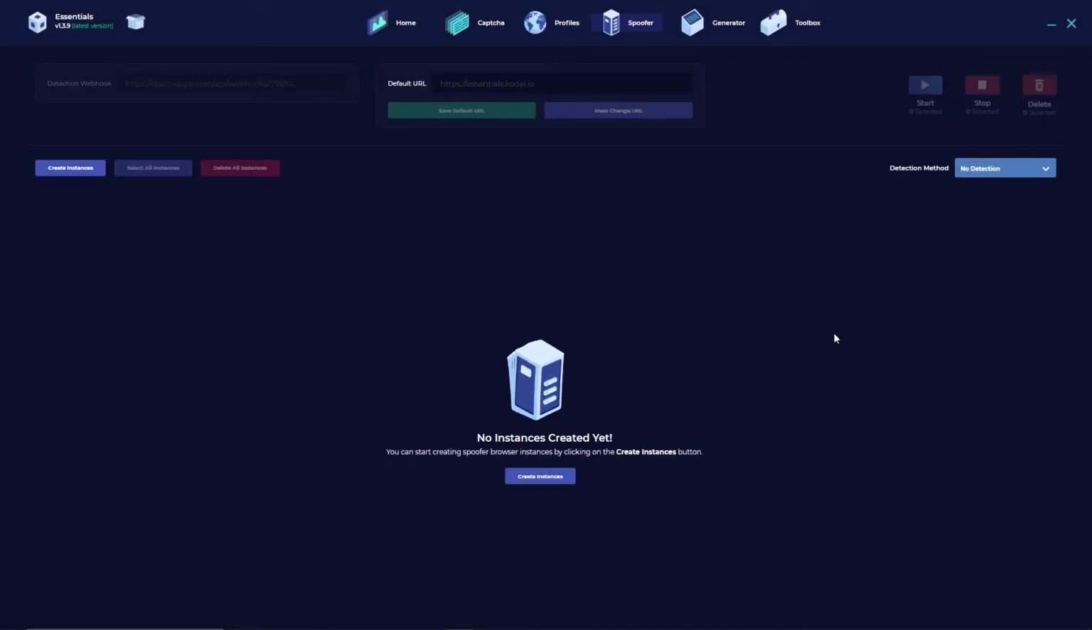Moving over to Spoofer, this is another cool feature of the software. We can go ahead and use the Spoofer that is available for free within the toolkit. So let's go ahead and use it here. So we have the default URL. You can go ahead and change the default URL if you wish. You can mass change the URL. You can save the default URL. You can configure the detection webhook. You can create instances, and obviously once you've created all the instances, you can select all of them, delete all of them, and you can go ahead and change the detection method. And then once you've selected an instance, you can start, stop, and delete it, and you can create instances whenever you want. So let's begin.